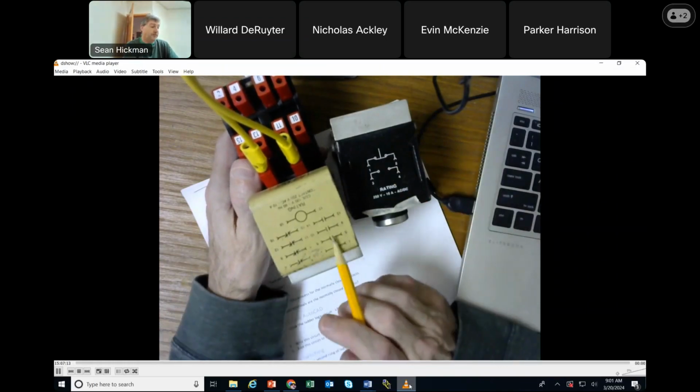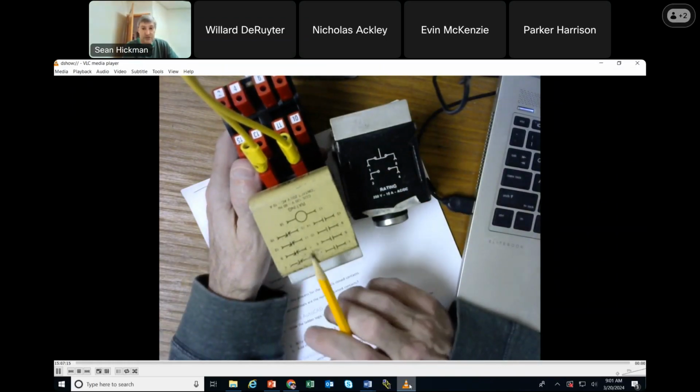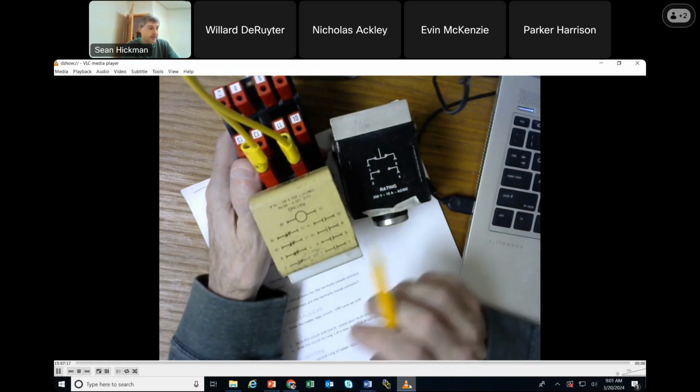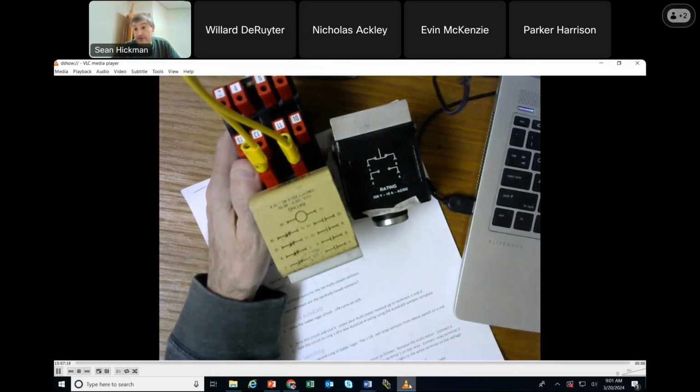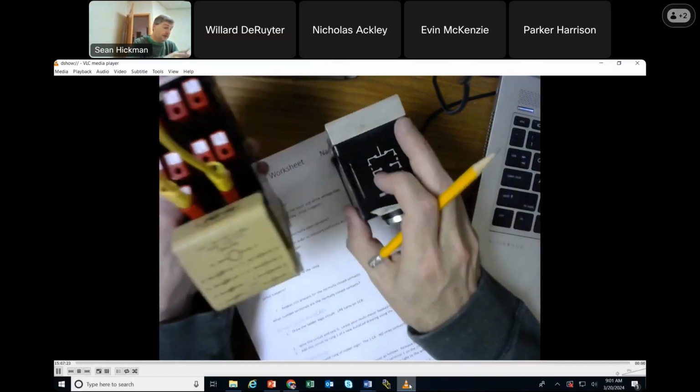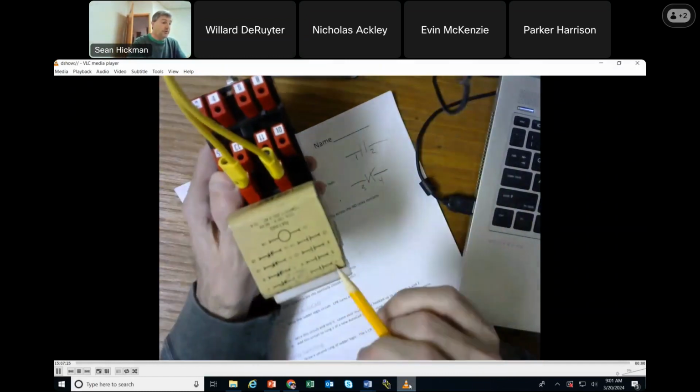So does everybody seem to indicate that that makes sense to you, that there's contacts on a push button and there's contacts on a relay? Does that make sense? Scale of 1 to 10? Yes. Okay. And I'll show you. It says 1 and 2 are normally open.